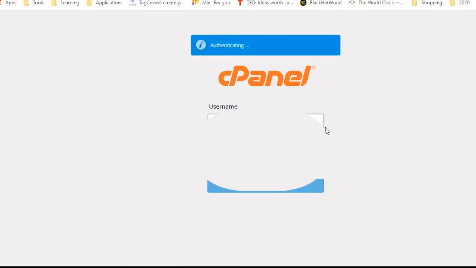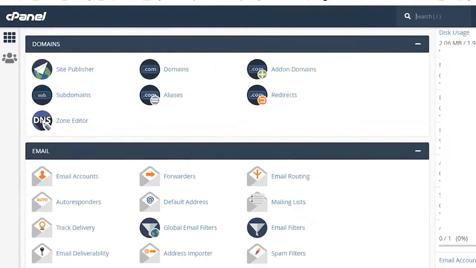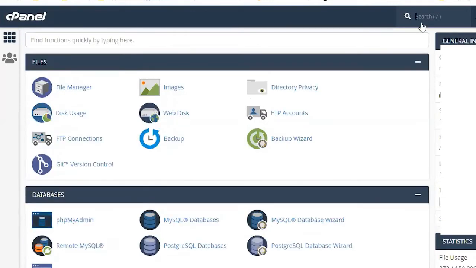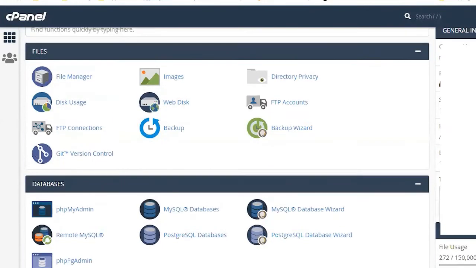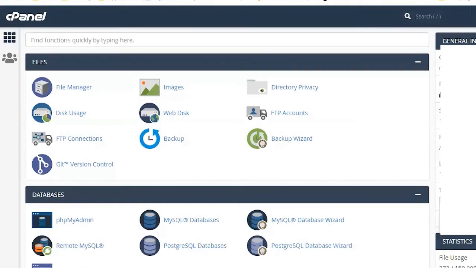I'm going to log in. All right, so this is what my cPanel dashboard looks like. Let me show you a few things around the cPanel dashboard. You have this particular widget that handles files, anything related to files, probably File Manager. So anytime I talk about File Manager, you know where to go.